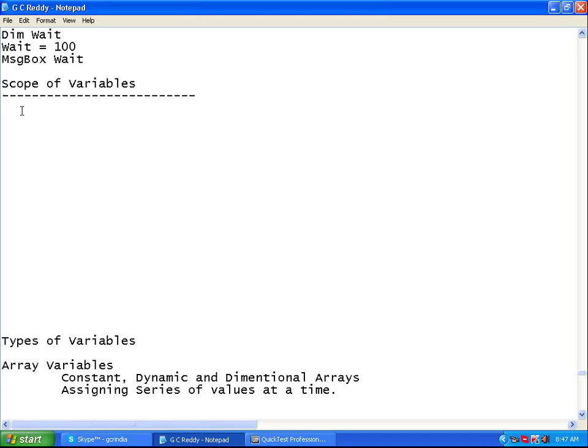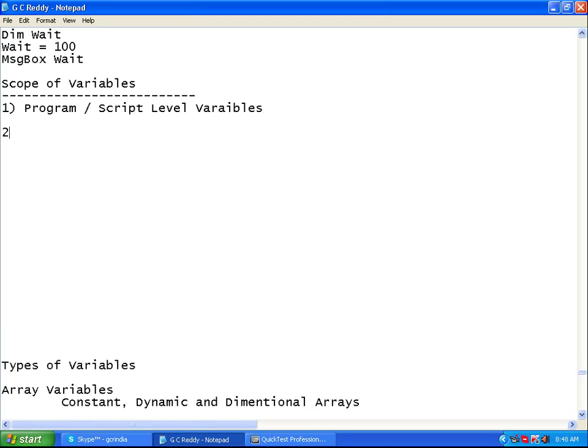Two types of scope. First one, program level or script level. Program or script level variables. Next, function, another name, synonym, procedure. Function or procedure level variables.